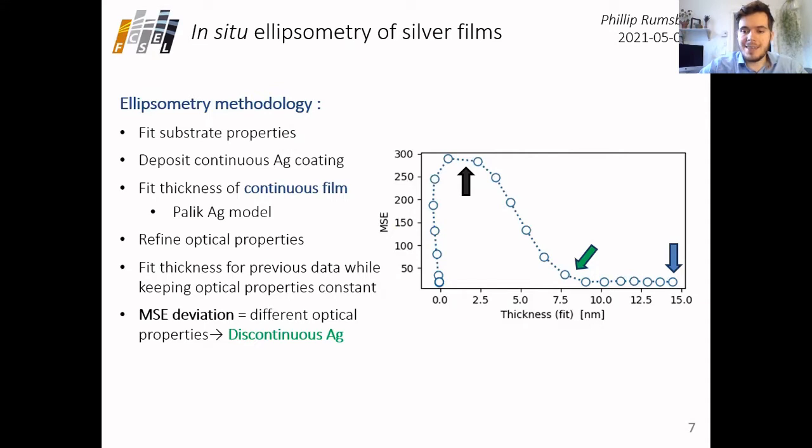So then, fitting the thickness backwards in time on all of the previous data, what we're going to get is an error that's based on how well these optical properties fit. So at very low thicknesses where the film is completely discontinuous, you're not going to have a good fit and you're going to have this very high error here. And this transitional point where the error decreases and it evens out to this kind of minima in the MSE is where you're going to have a transition from discontinuous to continuous films.